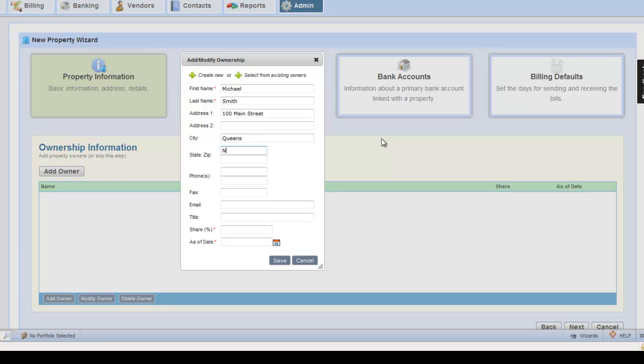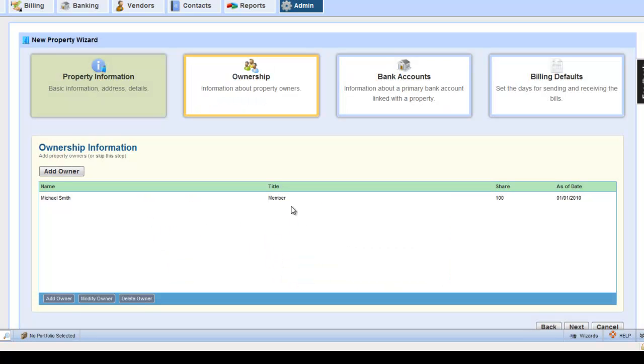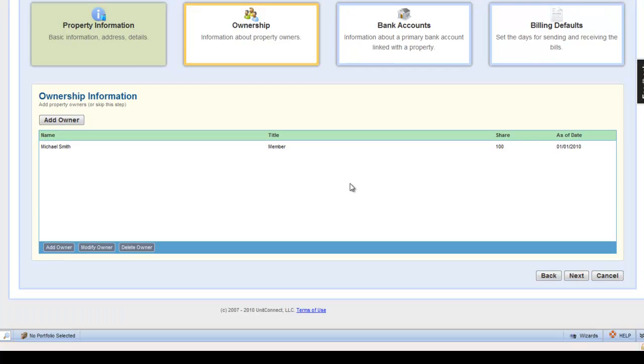Michael Smith, city, state, zip, and his phone number. Now his title. He's a member of this property or a member of this corporation. He's the only member, and as of date, let's click Save and move on to the next page.